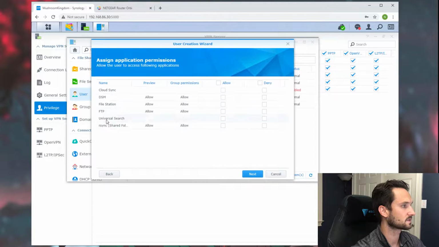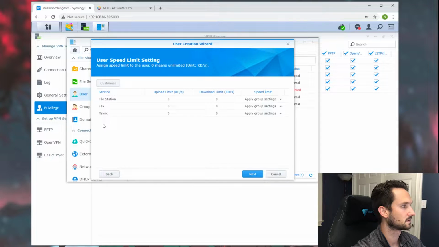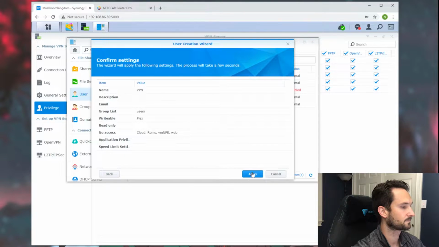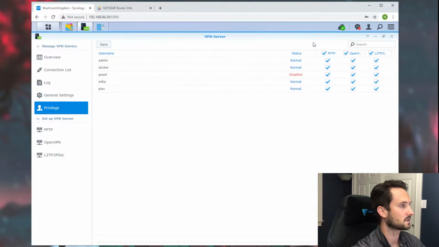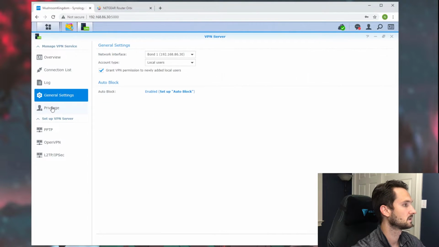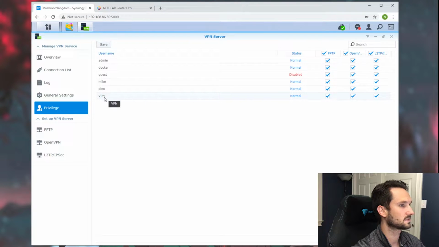And then these are some of the applications. We don't need any of these applications. Click next. We don't need any of that. And then click apply. So this user is now saving. Let's go ahead and close out of this. And what we can do is we can refresh this page here just by clicking back in here, and we can see there's a VPN, and this VPN user is allowed to use all of these services here.